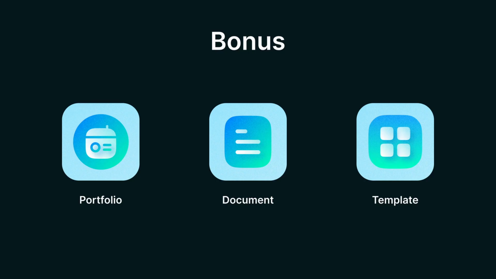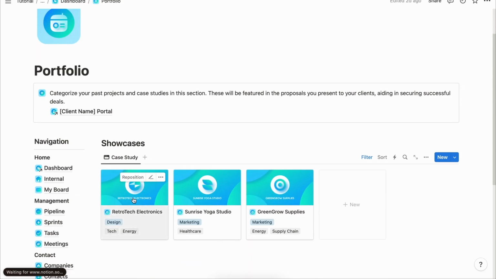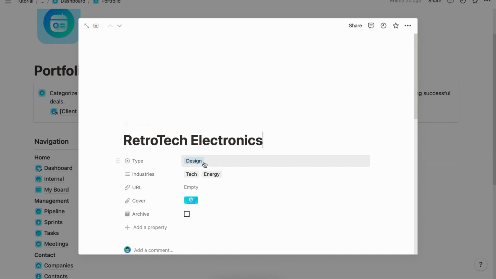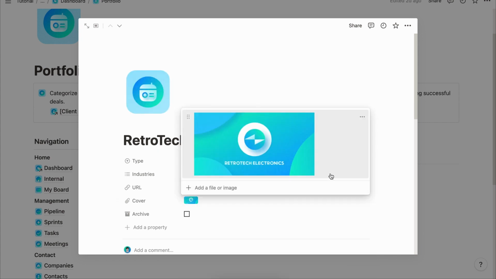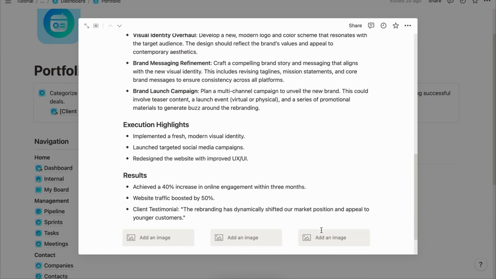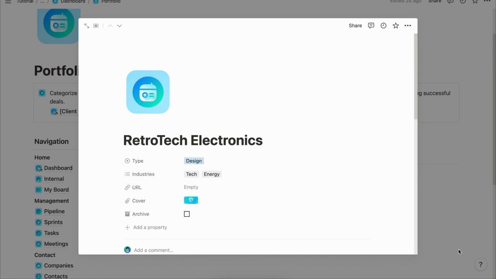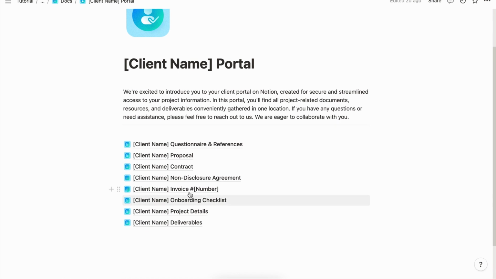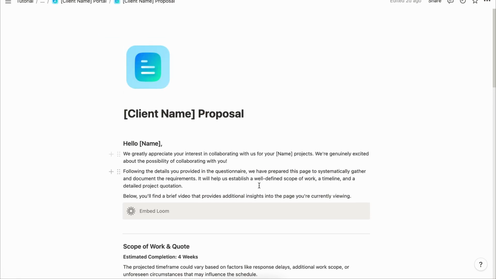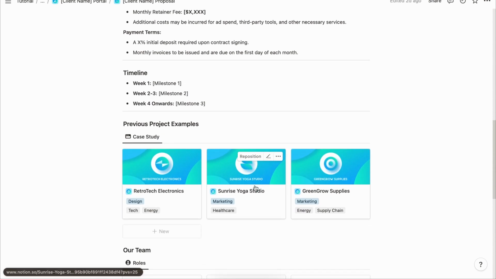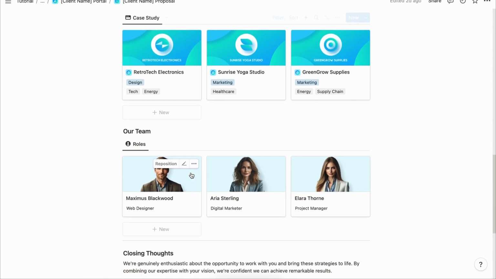Next, Bonus. Portfolio page. This page is where you can manage all of your astonishing previous works with case studies in one place. This database will be embedded in the proposal you send to your client. Let's have a look at how this works. You only have to add your new works here, and all the proposals you send out to your prospects will automatically be synced. This helps you raise your closing rate on sales calls.